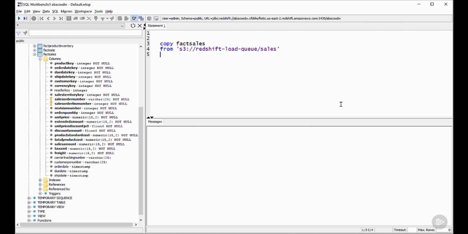Once I've specified my bucket and the sales prefix, the next clause I want to add is my region. Remember, a bucket can be in any of the regions, so the copy command wants to know ahead of time where it's going to be looking for that S3 source. And then, of course, our authorization clause, and again, we're going to use that Redshift S3 role that we created in our previous demo.